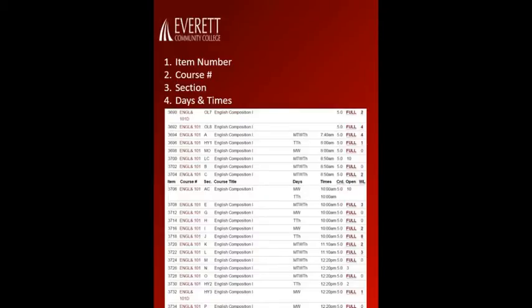The next piece of information that you pay attention to on the class schedule is the days and the times of the course, so that you can map out a quarterly schedule that works with any other high school classes you're taking or the courses that you're taking here at Everett Community College.